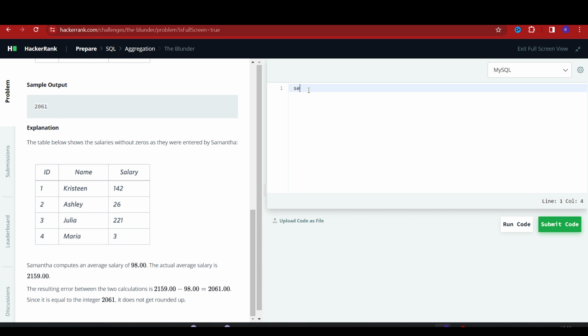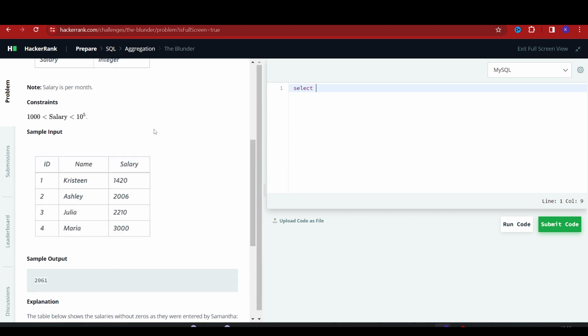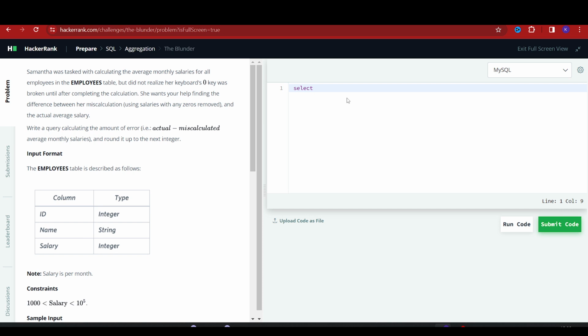So now let's try to find the answer. So we will select, so we have to find the difference. The actual average salary will be, select average salary. So salary will be in the salary column, salary minus the miscalculated, what she miscalculated. She calculated the average, but she replaced the zero value with a blank value. So we will use the function replace. This function will replace the zero in the salary column, and the syntax for replace is the column name, what we want to replace is 0, with a blank. We want nothing in this place.